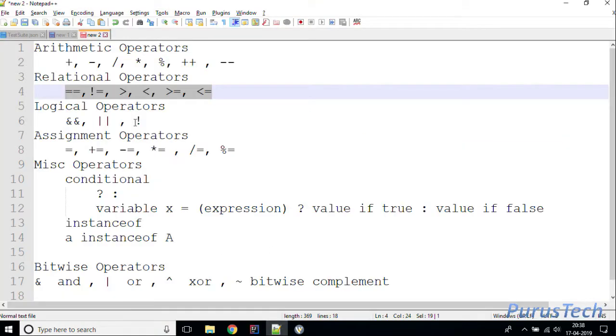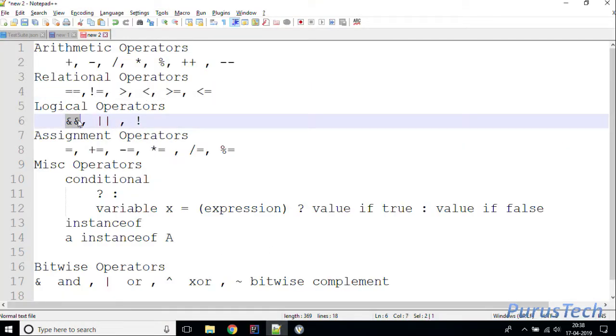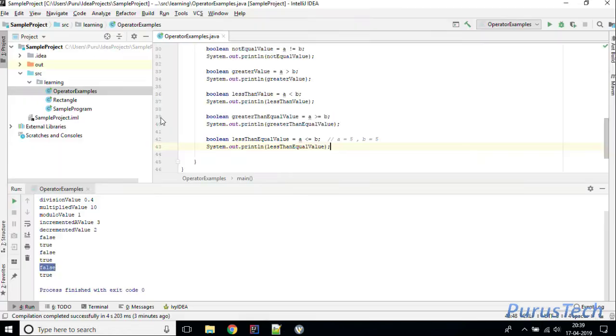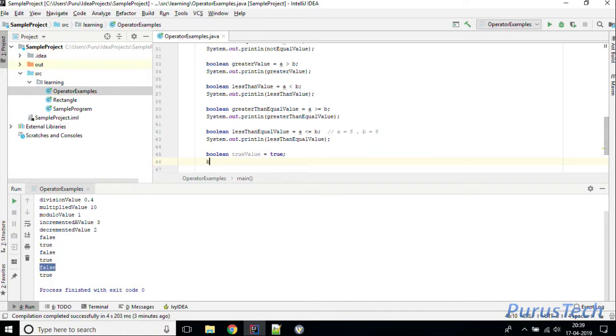Now let's go back here. And, or, these are the logical operators. So and, or, these logical operators work on boolean values. Let me take some example. Boolean true value equal to true, boolean false value equal to false.